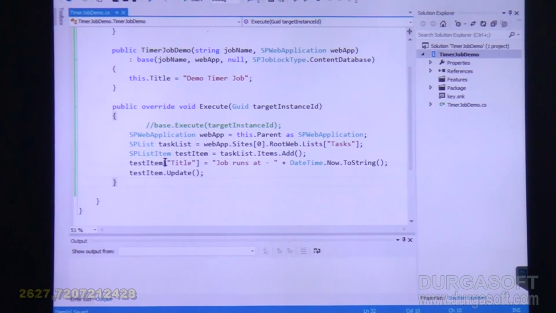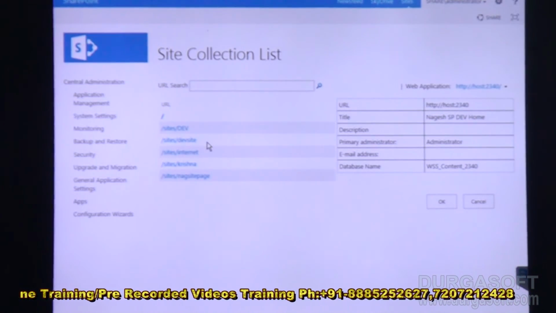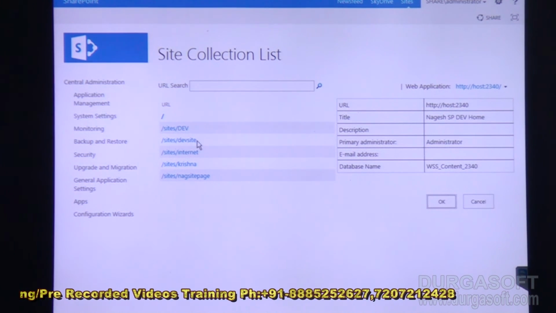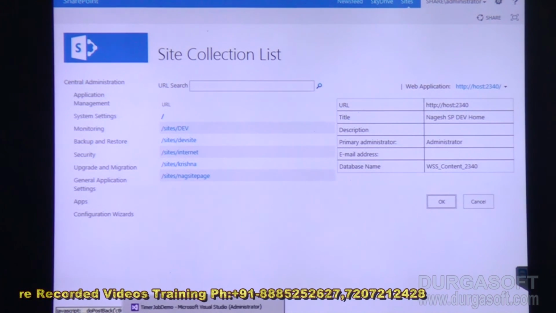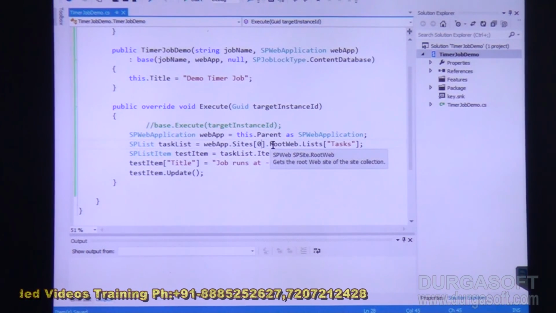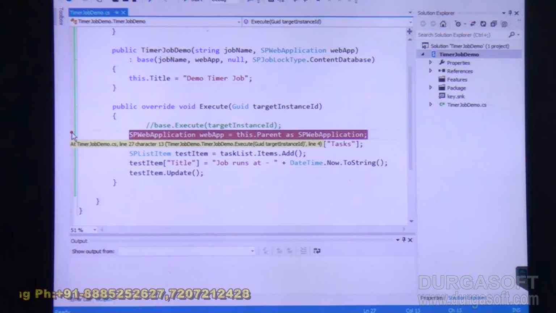So this will execute this code. I can show you how to debug this as well. Okay, we wanted to see what's the index of the site collection. View all site collections: 0, 1, 2. So this is our site collection. The index of our site is 2, so let me select it as 2. Let's see how it works. We can always keep a breakpoint here.